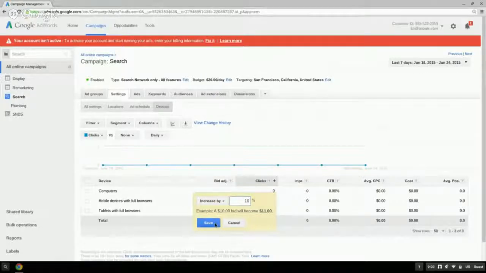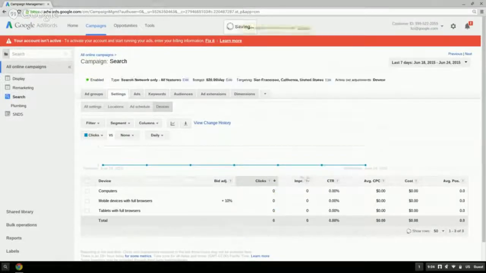Please note that when you increase it by 10%, as an example, a $10 bid will become $11. Similarly, people don't typically bid quite as much, so sometimes you'll see a $1 bid become $1.10. So it's incremental by percentage, which is important to remember. Then you hit save here and you're all set. You're set up to bid 10% more on mobile specifically.